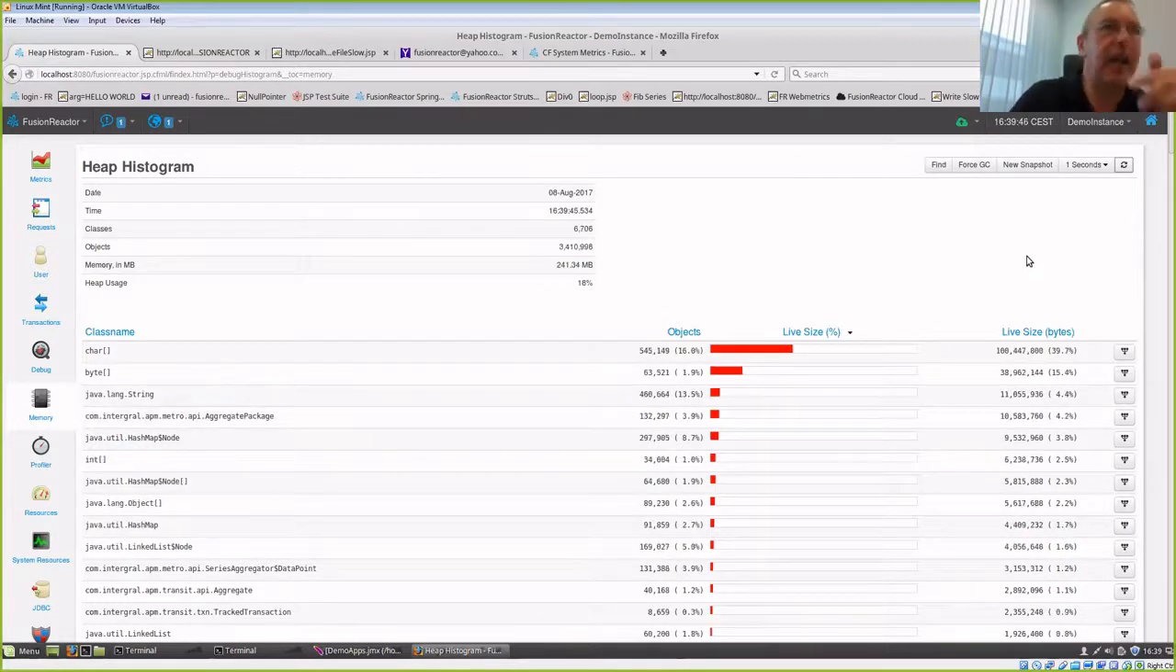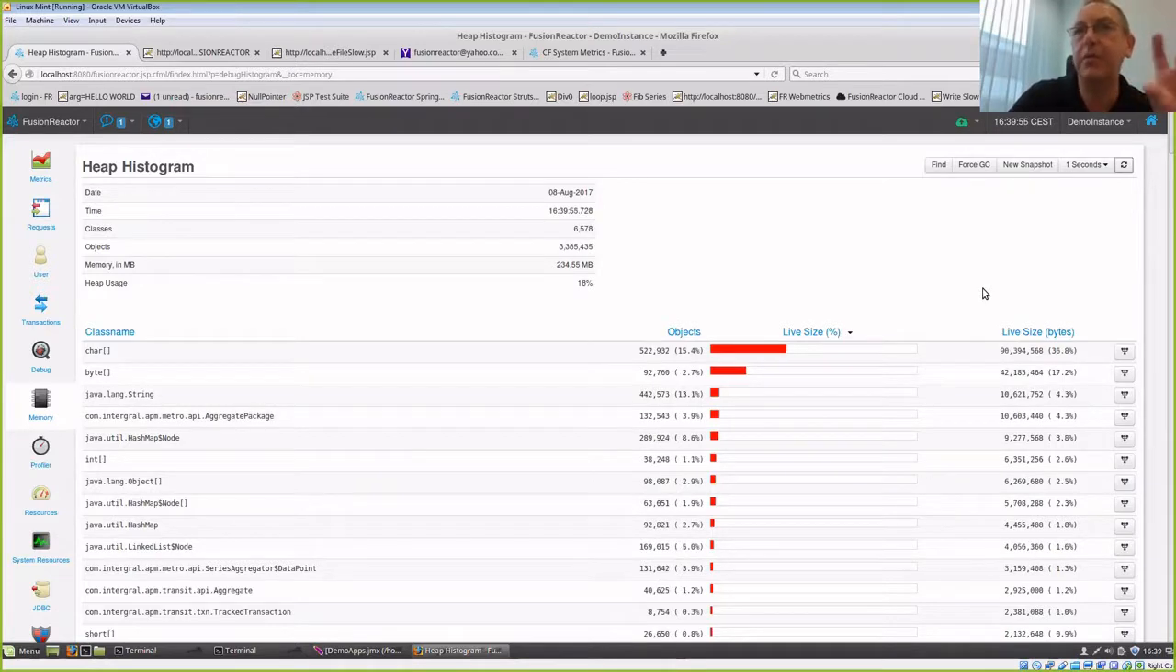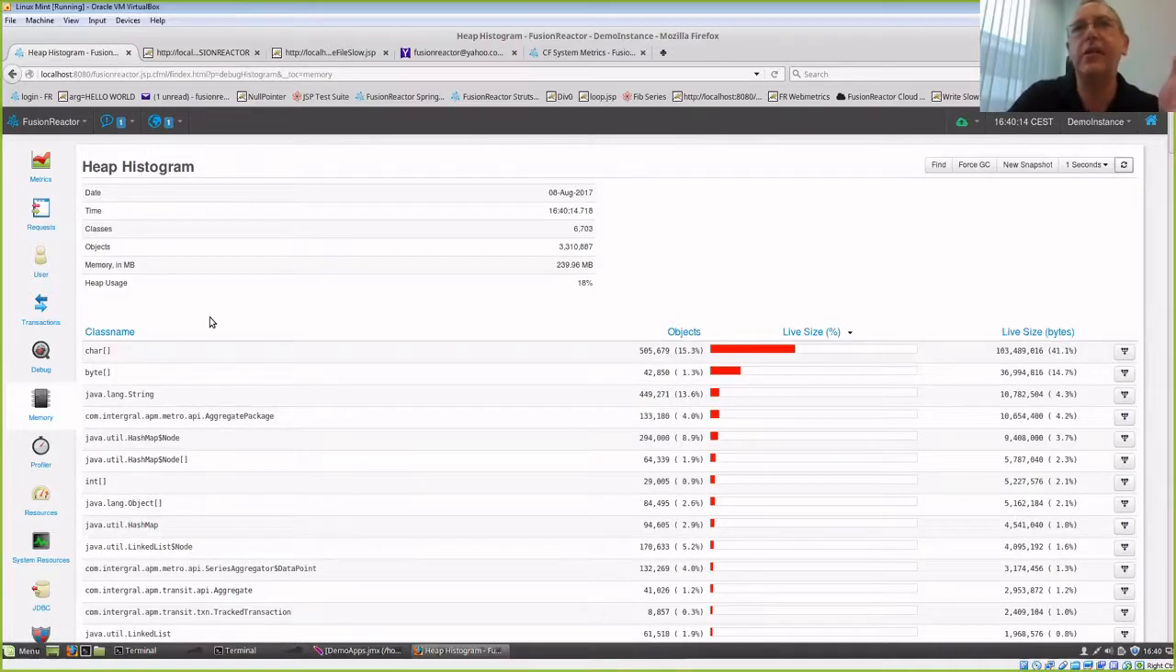I can see how many objects have been allocated. I can see the live size. This is a percentage of memory used on the heap. So in this particular case, between about 36 to 40% of my heap is being used for characters. And that is pretty typical in a Java environment. The top two are generally going to be chars and bytes.